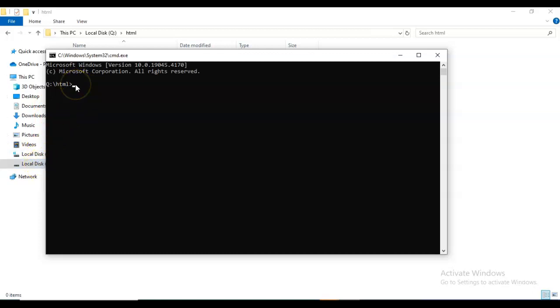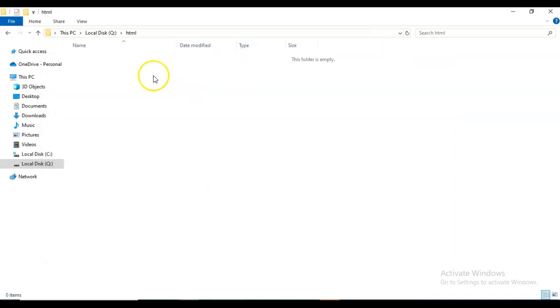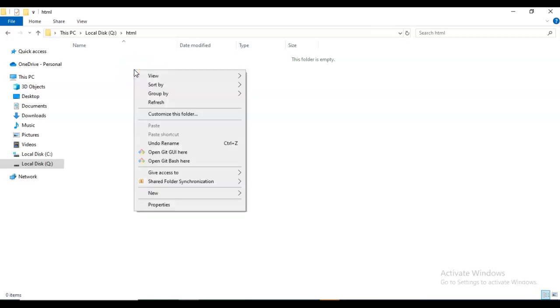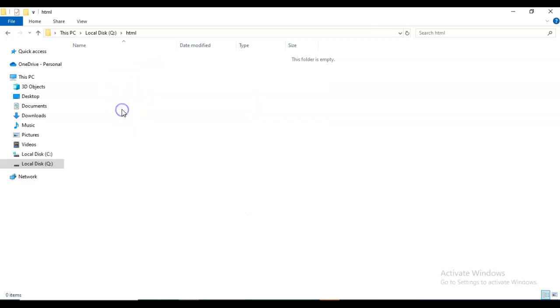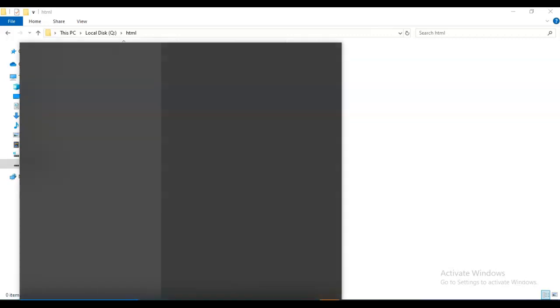So let's go. If I have any files in this HTML folder, you can utilize the shortcut, and it will open. So you can use that command, but before that, first of all we can make a code. So do you have any Visual Studio Code? You can search here.